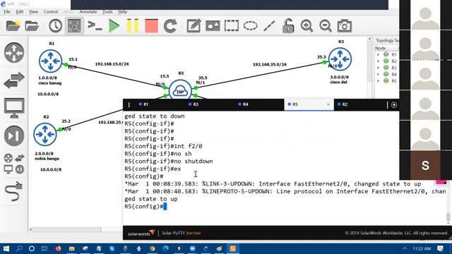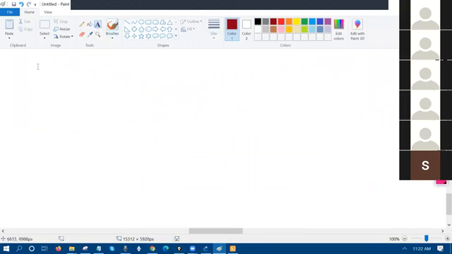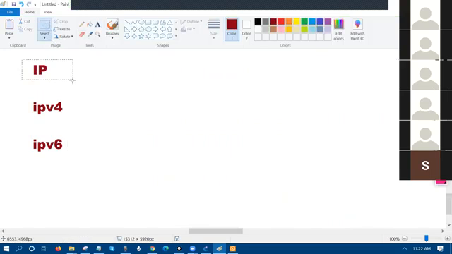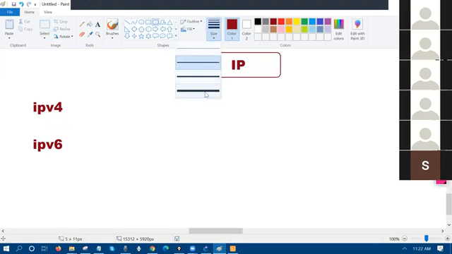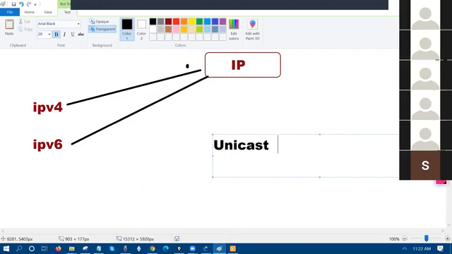Now the thing is that in networking, IP is categorized in 2 ways, right? IPv4 and IPv6. The IP has 2 parts, one IPv4, one IPv6. At the same time, IP provides 3 types of communication: unicast, multicast, and broadcast.